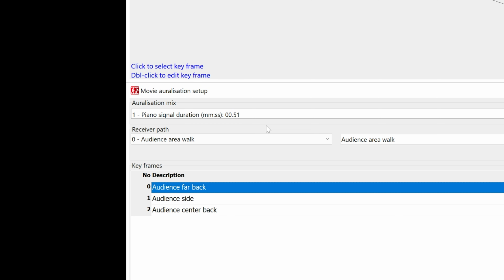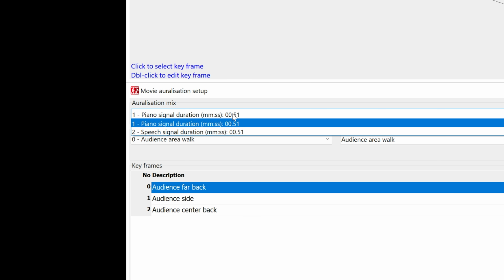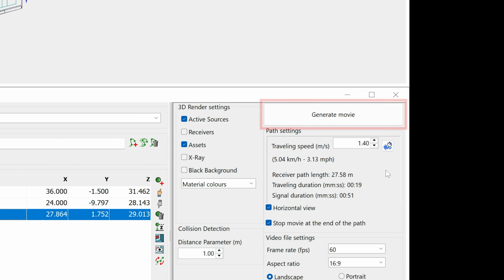You can switch to a different auralisation mix here. When ready, click on Generate Movie, which will create the video file.